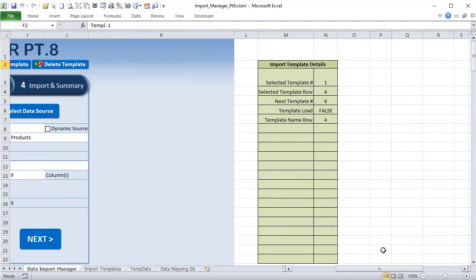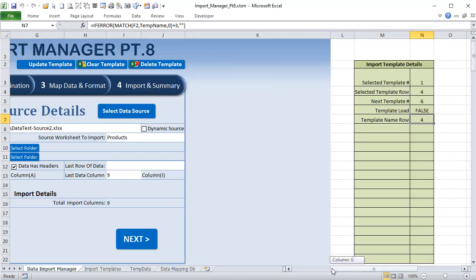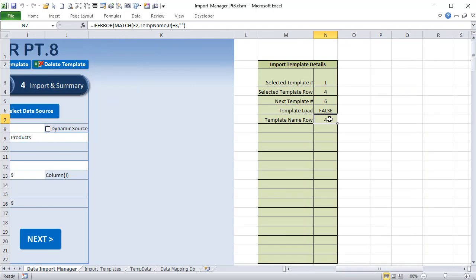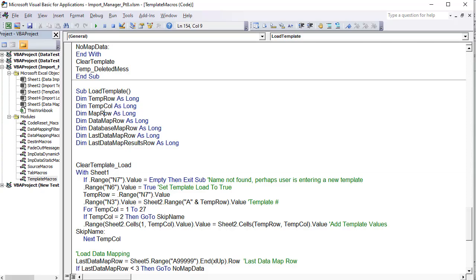We need to know that row. We need to make sure it's not blank. So the first thing, part of our macro, is we want to make sure of a few things. We want to make sure, of course, that F2 is not blank, but more importantly, we want to make sure that N7 is not blank. If it's blank, then we know we either have an error or it's non-existent. N7 is the cell we want to make sure that there's a value in. So we're going to start off our macro checking that.